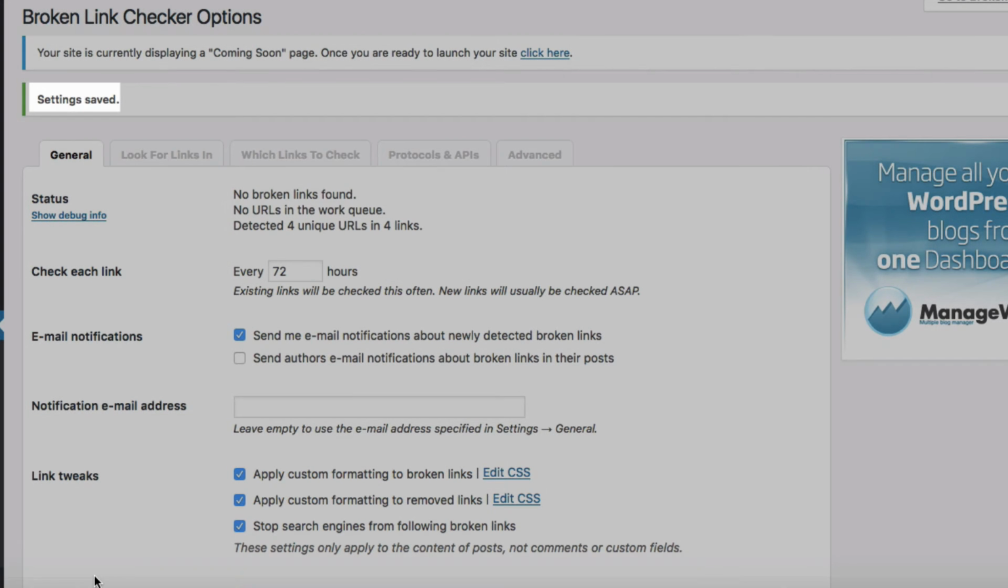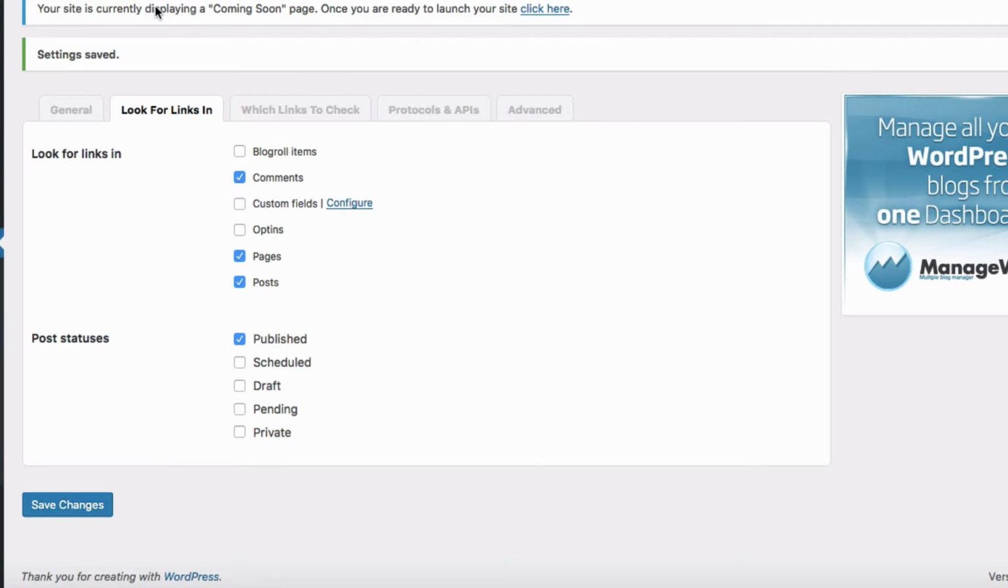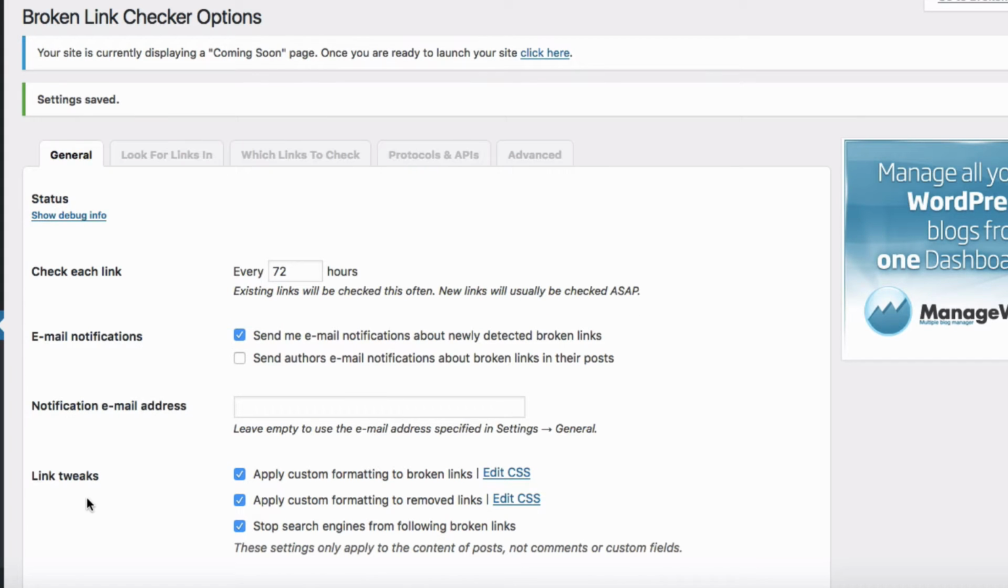Okay, settings saved. Then I'll go into the Look for Links In tab. I'm definitely going to have links in opt-in forms on my site, so I'll check that. You could also have the plugin point out broken links in your drafts, so you can fix them before you publish them. I'm hoping I catch them before I publish, so I'll keep that unchecked so that I don't get a ton of reminders before I go live with a post. Of course, it's up to you. I'll just save those changes.